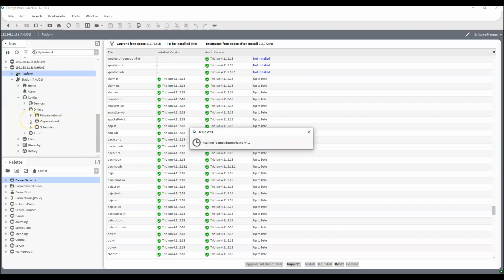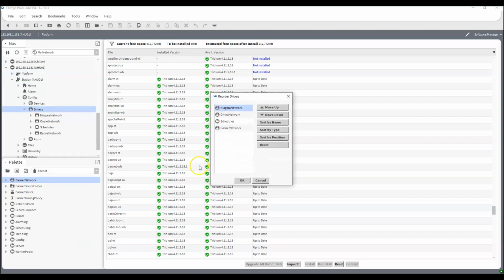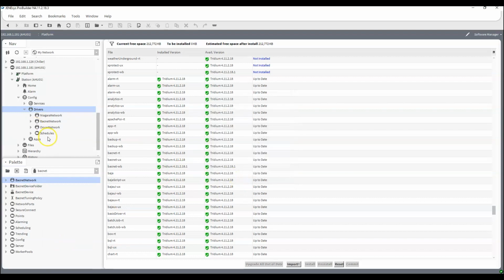And now this setup process that we're going to be doing to make this a BACnet device should be fairly familiar because we already did this in our first device. But there's nothing wrong with reinforcing these steps here. I'm going to go ahead and reorder these to make sure that my BACnet driver is here and my schedules folder is at the bottommost view that I have.